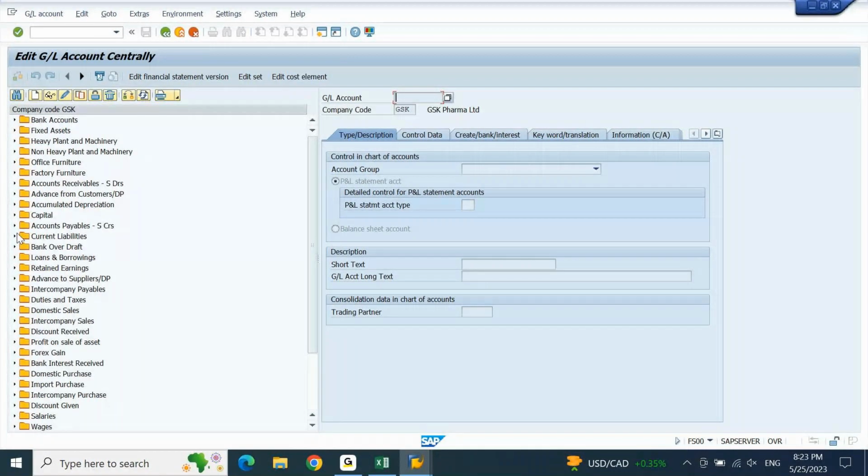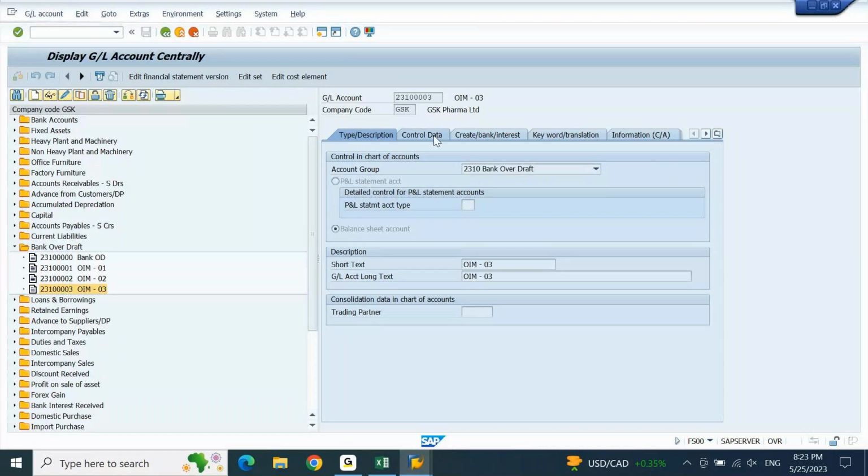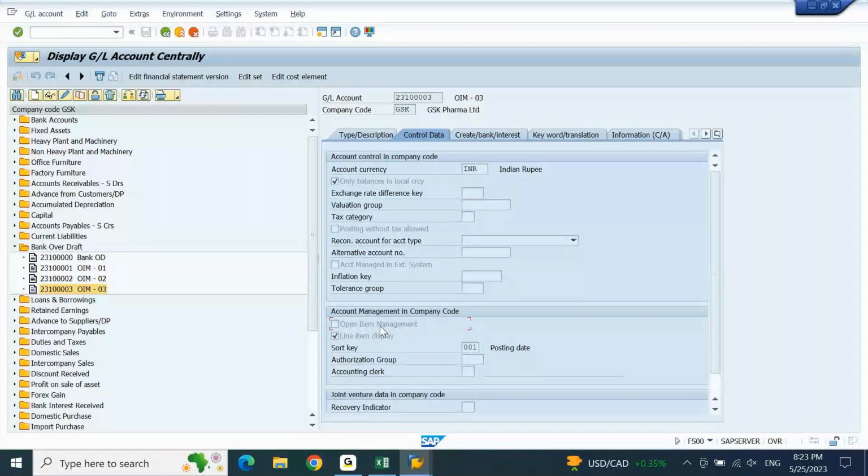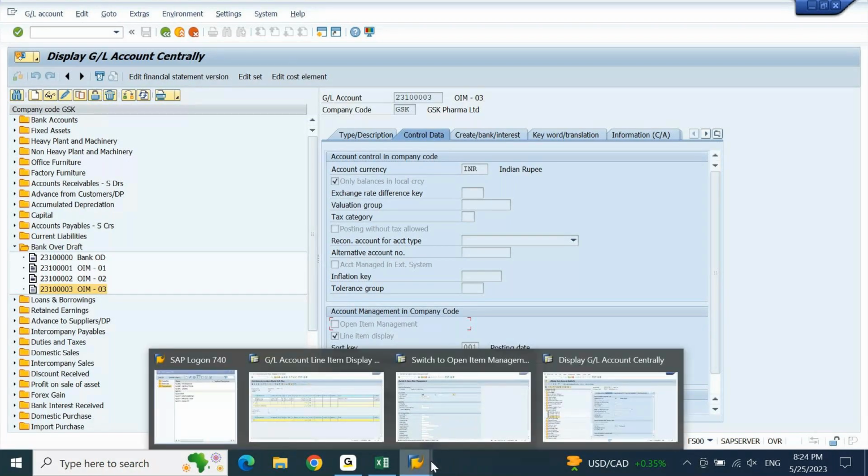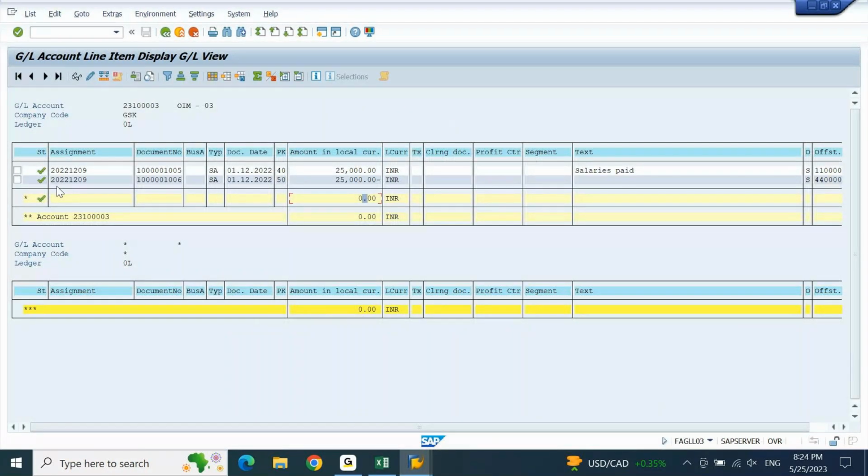Go to bank overdraft, GL account number 3, display, control data. Now, did this become tick or untick? Is this successful or not successful? This is not successful, correct? Yes, sir. This is not successful. Now, point number 1 is not successful. Point number 2, these two line items are expected to be red symbol. Go to list, click on refresh. These are appearing as they were, which means nothing had happened with our background job.